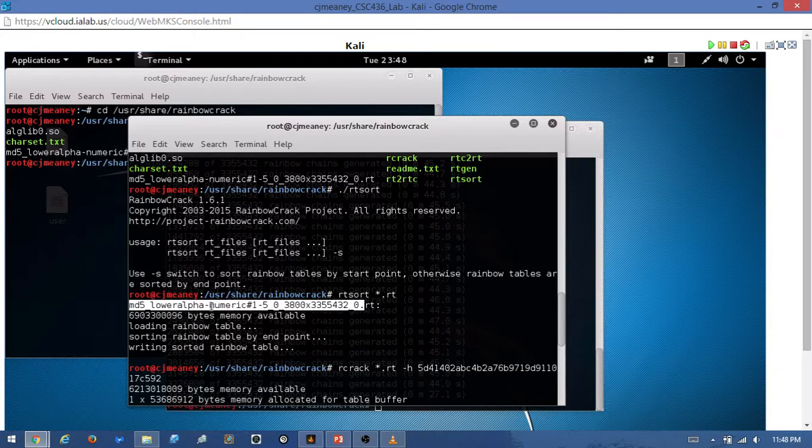So it worked out. I guess I could have just hit MD and then tab, but I used star to do all of them, because normally you'd want to sort them all at the same time. Even if you created them at different times, it makes sense to sort all of them, because sorting takes about a second and you have to sort them to be able to use them. If you try to run rcrack without rtsort, it will not work. So it sorted them by endpoint.